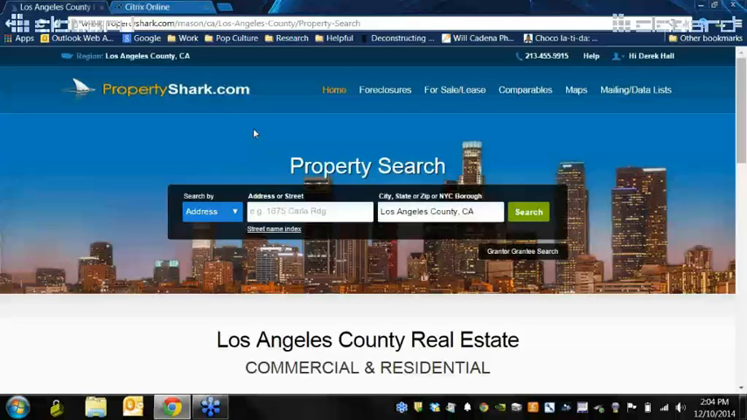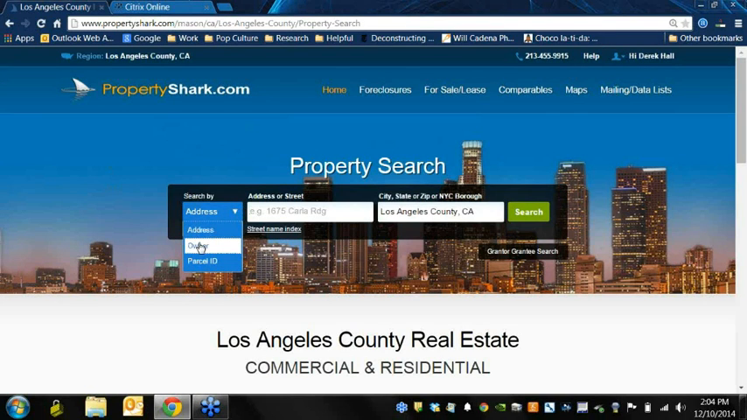We'll start off with the property report, which you can access right here from our home page. And you can enter an address, an owner's name, or parcel ID. So if you have the AIN, you could put that in. If you have an owner's name, you can click on this option and enter the name, and what will then provide you is a list of properties associated with that owner's name.